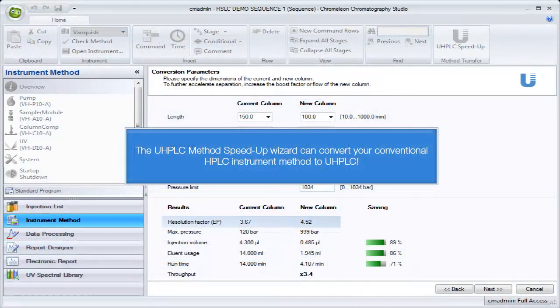The UHPLC Method Speed-Up Wizard can convert your conventional HPLC instrument method to UHPLC.